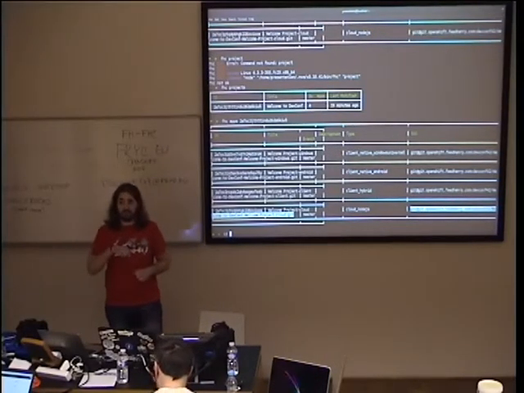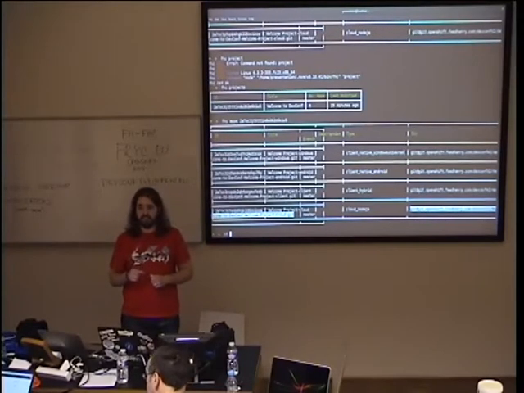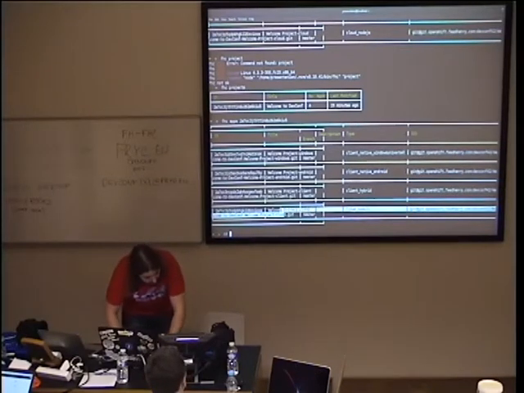Is there someone who doesn't have the key yet? SSH public key, and of course private key. Cool. So we are all set up for Git checkout.